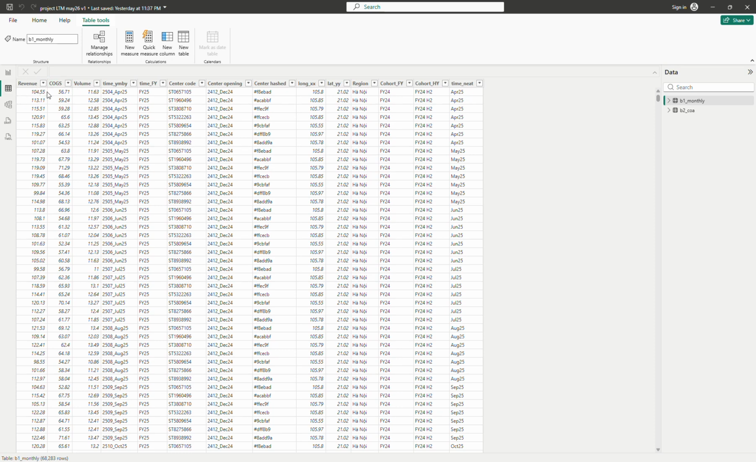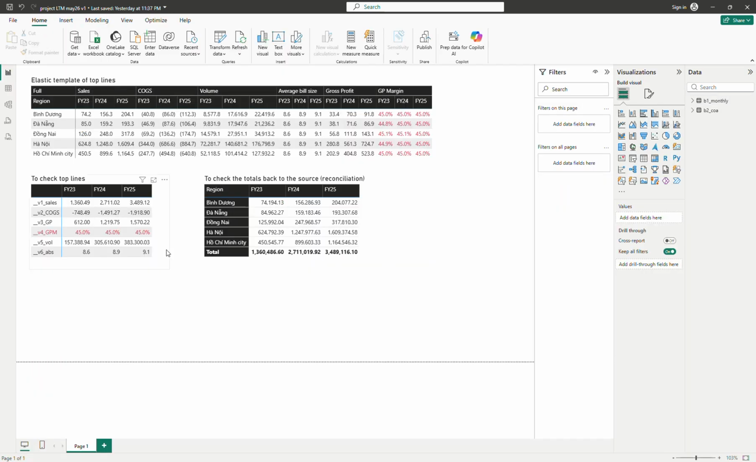So revenue and COGS and then volume, and then later you can derive gross profit and then GPM yourself. Okay, so that's the input. So the ask is, okay, some people prepare the data book for you, the deck, the Power BI deck for you already, and the numbers tie already.